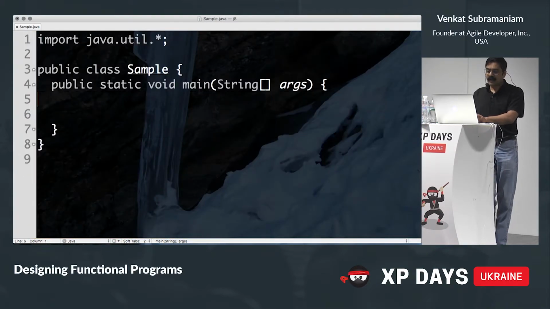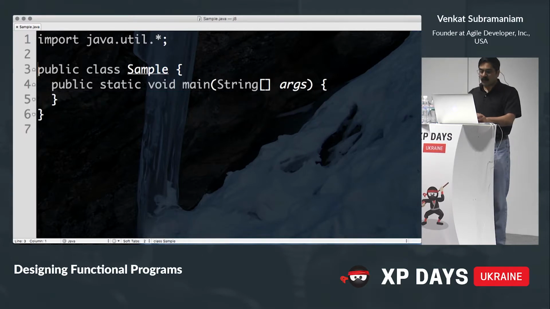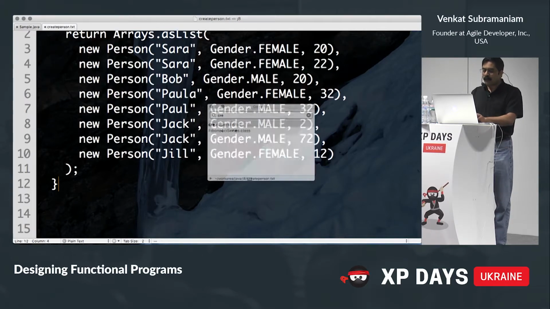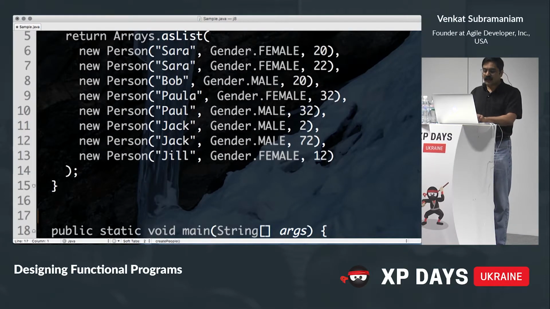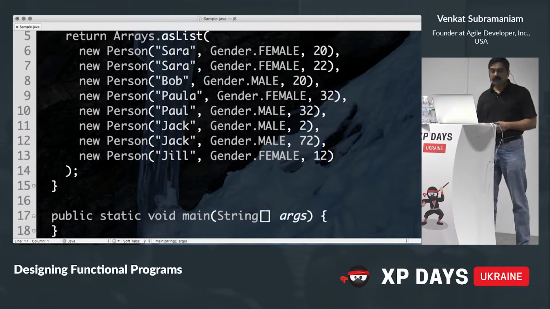Let's look at the beauty. Let's look at the elegance for a second before we go further. So I'm going to start with createPerson over here, and this is going to create a collection of people and give it to us. So here's a collection of people objects.